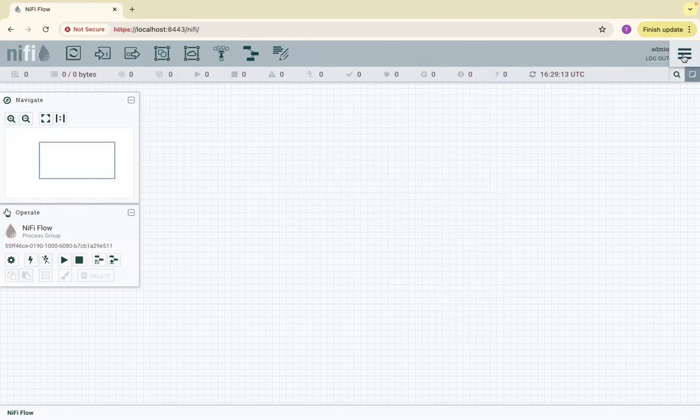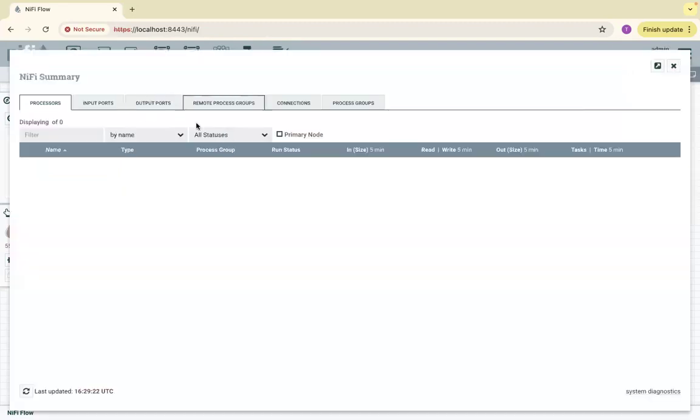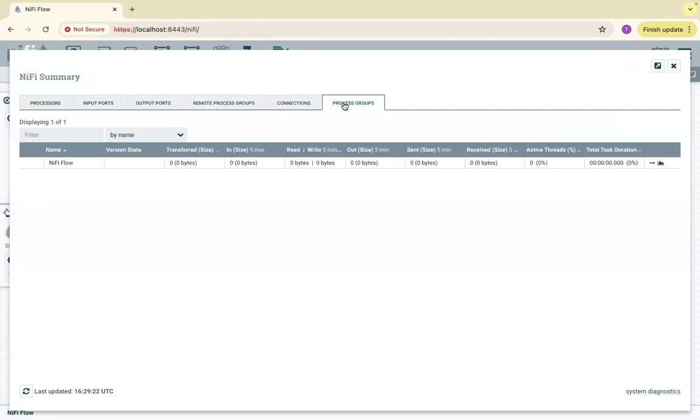Also, if you see the three bars here and click on them, it will show you the summary: how many processors there are in your Nifi UI, how many input ports, output ports, process groups, and connections are present. These are all the things which we discussed, and this shows how many of them are present in the current Nifi.